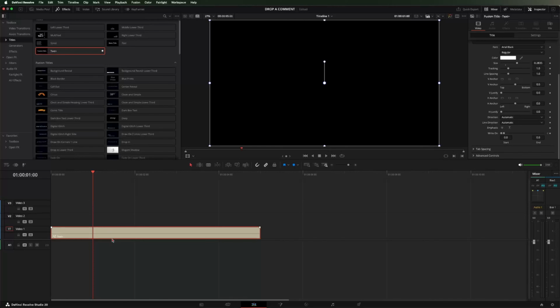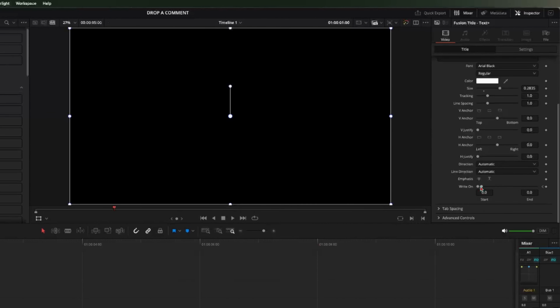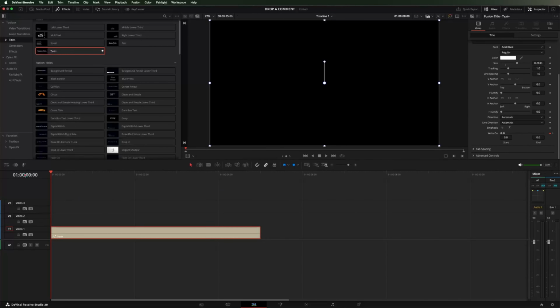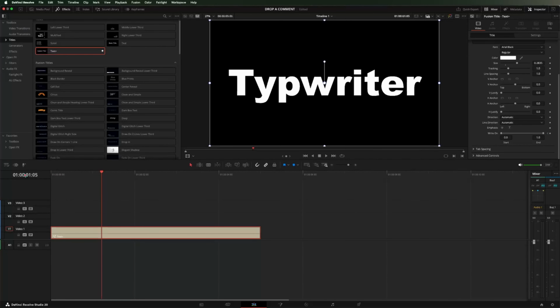The further forward you go before you make the text write on, the longer the effect will be. But once you are to however far along your text you want to be, you can just drag the Write On all the way back and then come back to the beginning here. So now you have that cool typewriter effect, really simple.